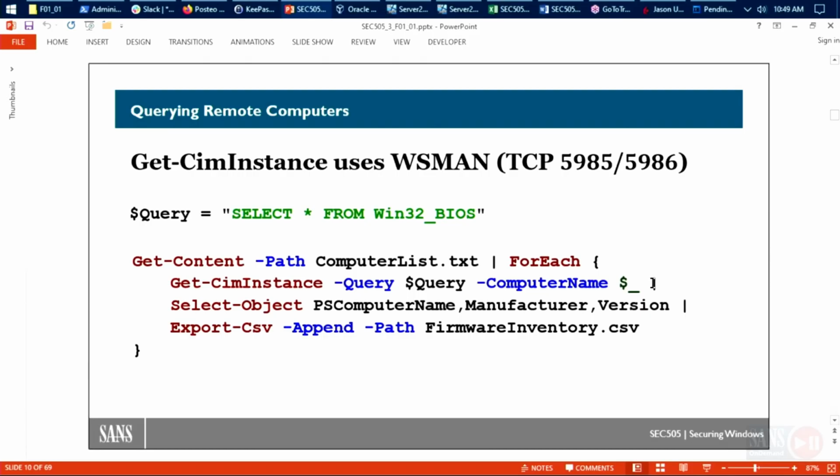Now the output of that command is being piped. The output of that command is an object that represents the firmware, the BIOS, on that remote machine. That object is being piped into Select because the only properties I care about are the name of the remote computer, the manufacturer of the BIOS, and the version of the BIOS. All the other properties I don't want. Now what comes out the backside there is an object with just those three properties, nothing else. And we pipe that object to Export-CSV. We're going to append those three properties to this comma delimited text file.